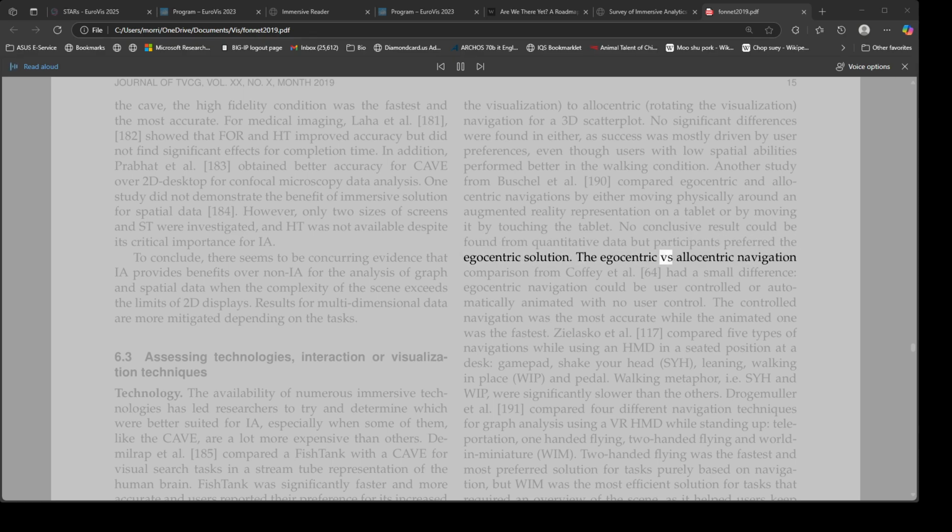The egocentric versus allocentric navigation comparison from Coffey et al. [64] had a small difference. Egocentric navigation could be user-controlled or automatically animated with no user control. The controlled navigation was the most accurate while the animated one was the fastest.